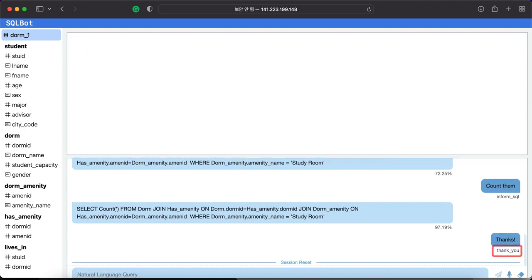Here, SQLBot classifies the user's input "thanks" as a special query type, thank you. In this way, the system knows that the conversation ends here, and it clears the result table, getting ready for a new conversation to start.